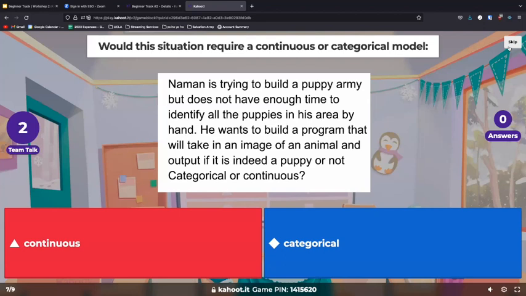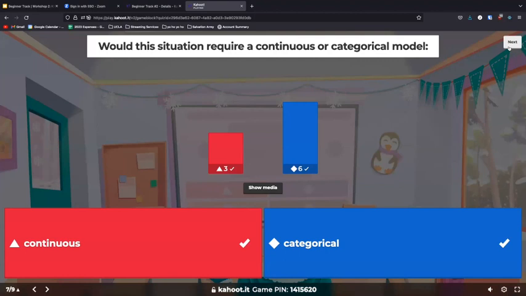Naman is another workshops officer who is apparently trying to build a puppy army. Yes, he wishes he were here. He doesn't have the time to identify all the puppies in this area by hand, so he wants to build a program that will take in an image of an animal and output if it's a puppy or not. Categorical or continuous?